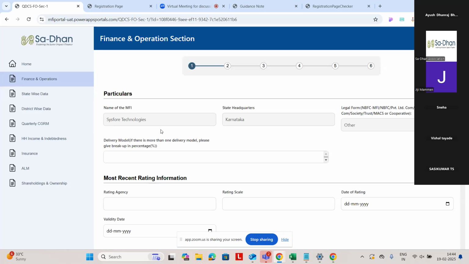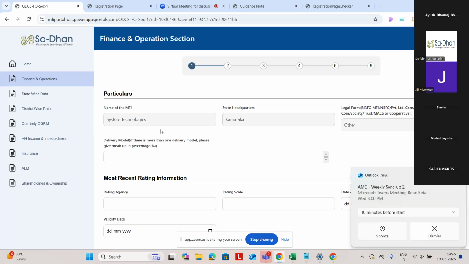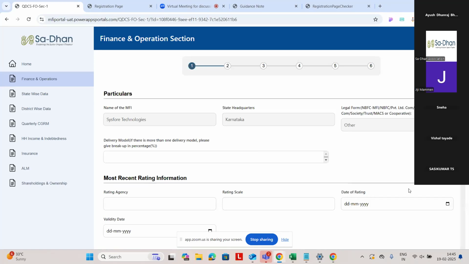Once you click on that record in the list view, you will reach this detailed page where, on the left side menu, you have home, finance and operations, state-wise data, district-wise data, quarterly CGRM, HHI, insurance, ALM, and shareholdings and ownership. This is nothing but the same data you are filling in that Excel sheet. We have just made it a digitized process, and also we have digitized some of the fields to reduce your data filling, which we'll show you in this demo.